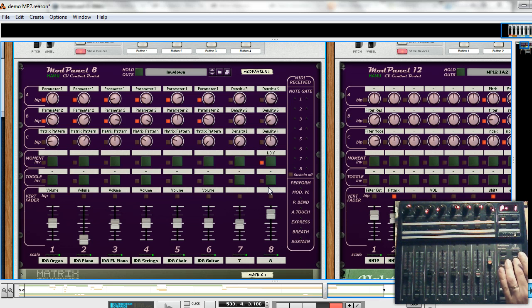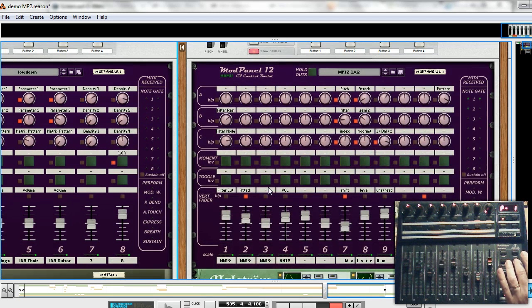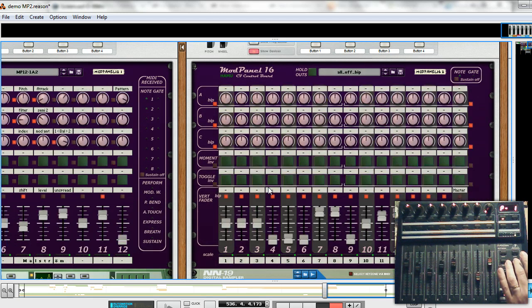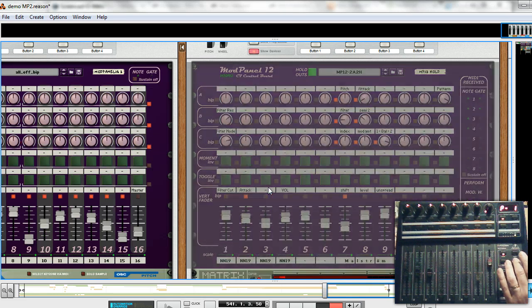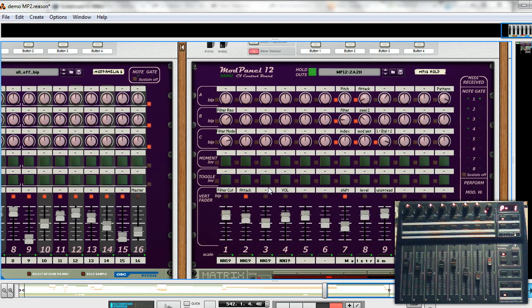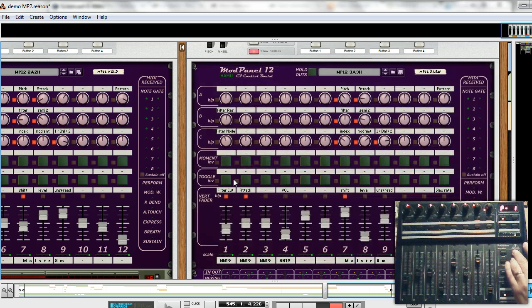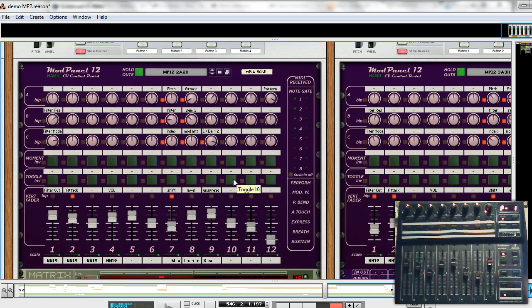Do you need to synchronize your patch changes with the transport, or maybe with the other CV triggers? There is no built-in functionality for this, but there is the hold outs button. If you place your mod panel inside a combinator, you can control the hold outs button with the CV signal. I have prepared a combinator patch showing this, so let's take a look, shall we?